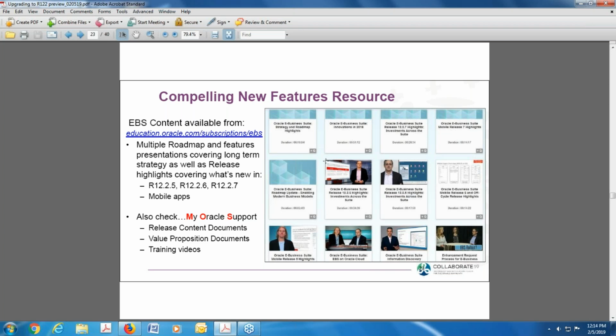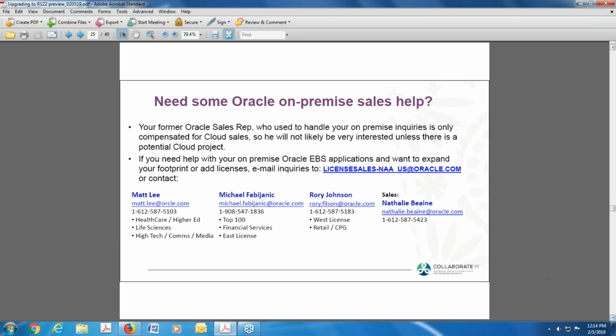There are also different presentations on what's new in R12.2.5, 12.2.6, 12.2.7, and I'm sure 12.2.8 will be out there also, as well as some of the work they're doing with the mobile app. So these are things that will give you information as to what the new features and functionality are. Also, the old standard My Oracle Support has a lot of release content documents, value proposition documents, and training videos that will tell you about the new features and functionality.